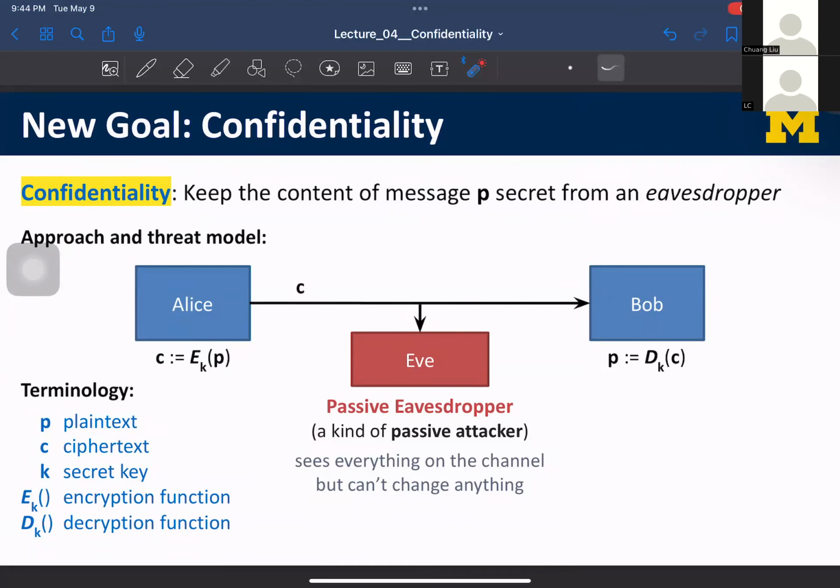And here's how they keep message P confidential. They will agree on a secret key K and a pair of encryption and decryption functions, E and D, which are generated by the key. Alice will encrypt the message before putting it into the channel, and they hope that only the one with the secret key, which is Bob, can successfully decrypt the ciphertext.